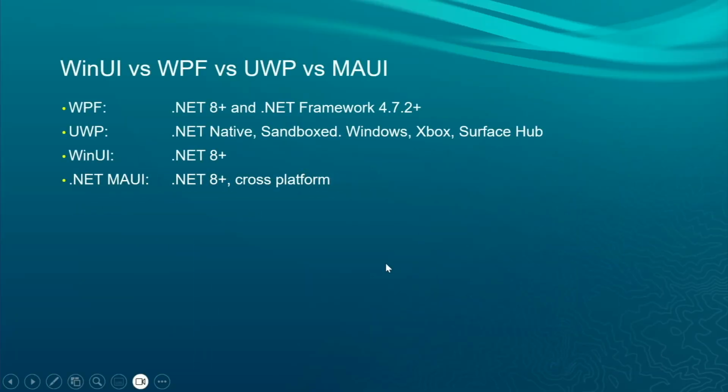So we saw how to quickly build an app. Let's talk briefly about different frameworks that are available and what framework I should pick. So currently we offer WPF, WinUI, UWP, and .NET MAUI. If you ask what should I pick, as always, the answer is going to be it depends. The first three here are Windows platform. So if you have something that is not Windows specific, then .NET MAUI is your obvious choice because that supports cross-platform and can run on Windows, iOS, macOS, and Catalyst.